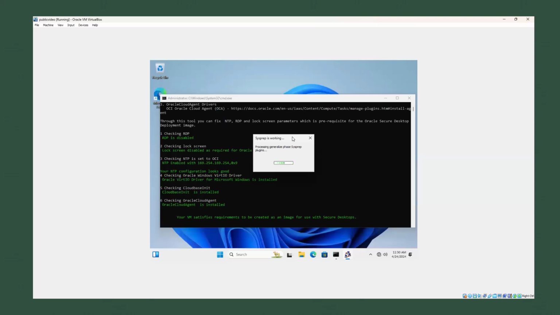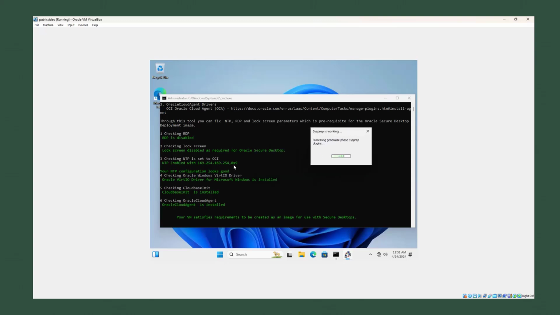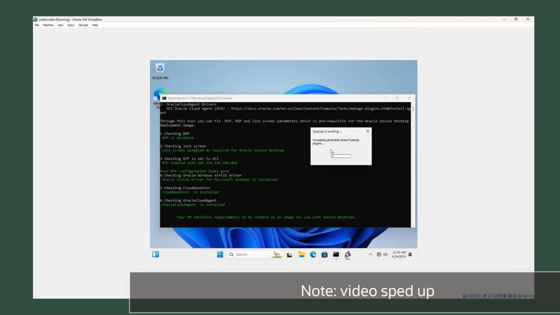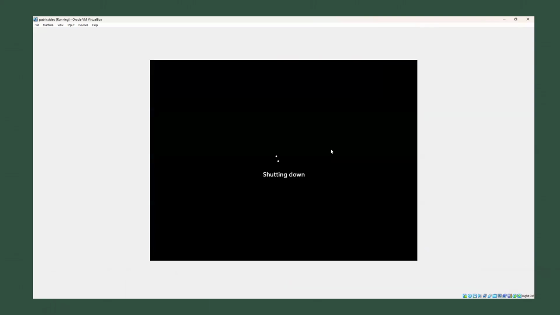So as you see over here, it says everything is green. Everything is the way we expect it to be, we need it to be, we hope for it to be. So now it's going to run sysprep, as you see in this box here, and it will shut the image down when it is done. It's just about finished.